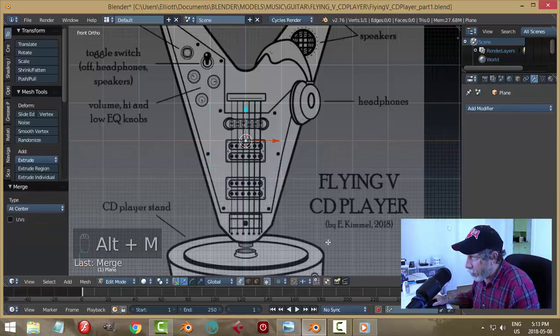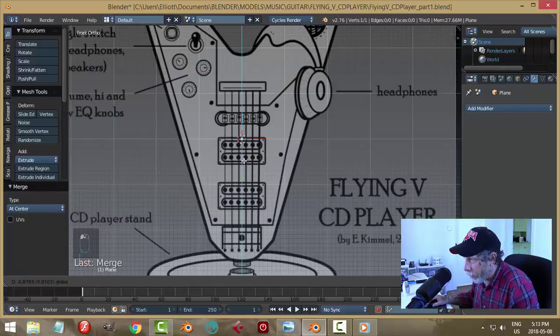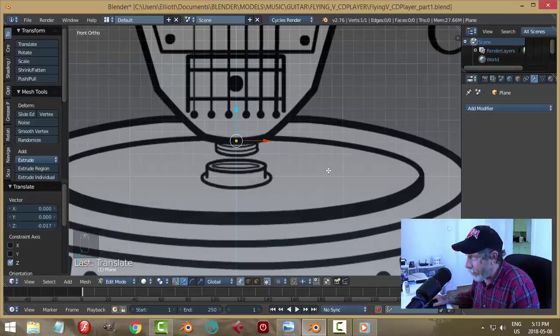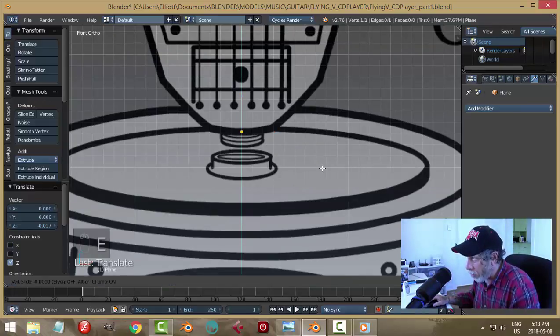Alt M, merge at center. So I've merged all four vertices into one and it's right there in the middle. I'm going to pull it down to there. All right. And we'll zoom in and we're going to make our little adjustments, and it's not going to follow this perfectly anyhow. So with that vertex selected, I'm just going to hit E and G a bunch of times. So I'm going to hit E to extrude and G, and that will pull it out to here.